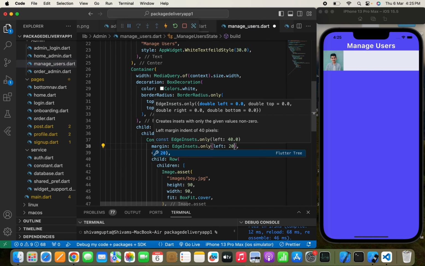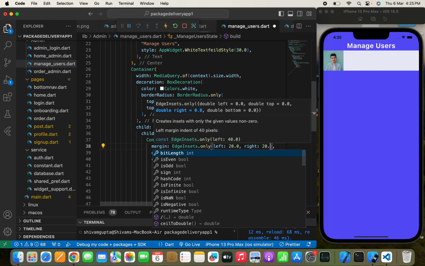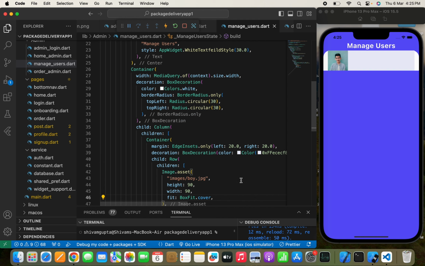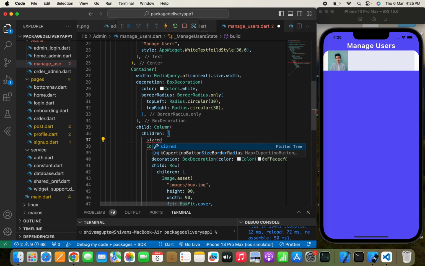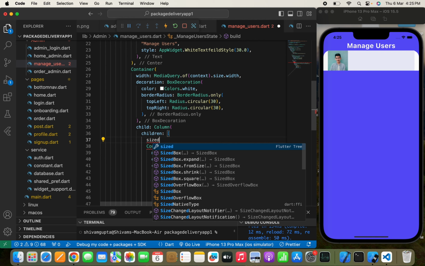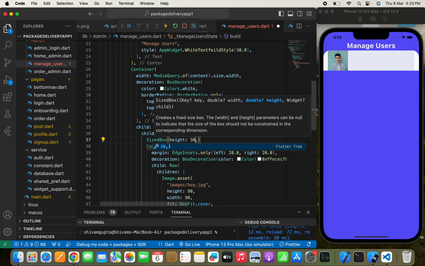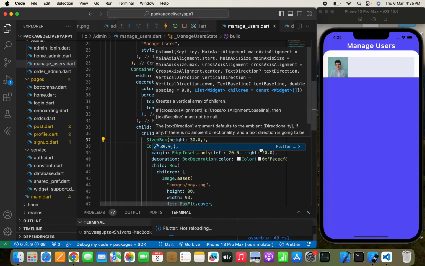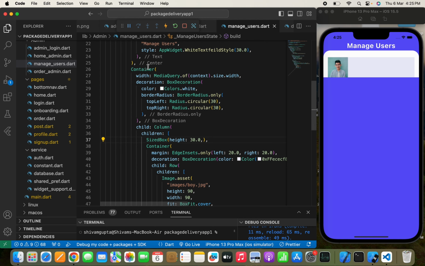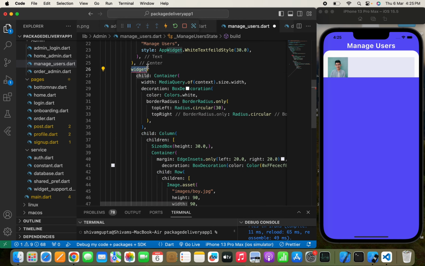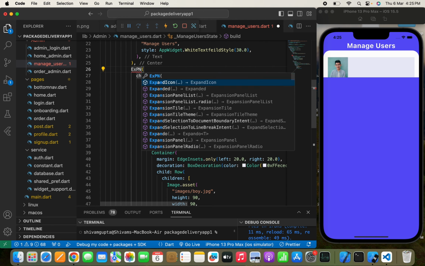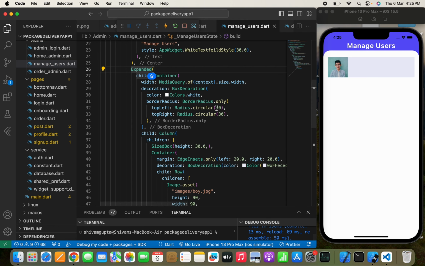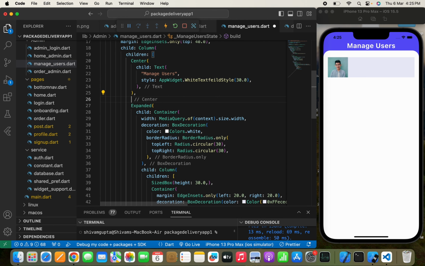From the left let's pass 20.0, from the right let's pass 20.0, and now we can also pass the space from the top. So we'll use a SizedBox, and here I'll write the SizedBox height 30.0, something like this. Now here I want this container to use the complete height of the screen. So for that I'll wrap the container with an Expanded widget, and now you can see that it covers the complete height of the screen.